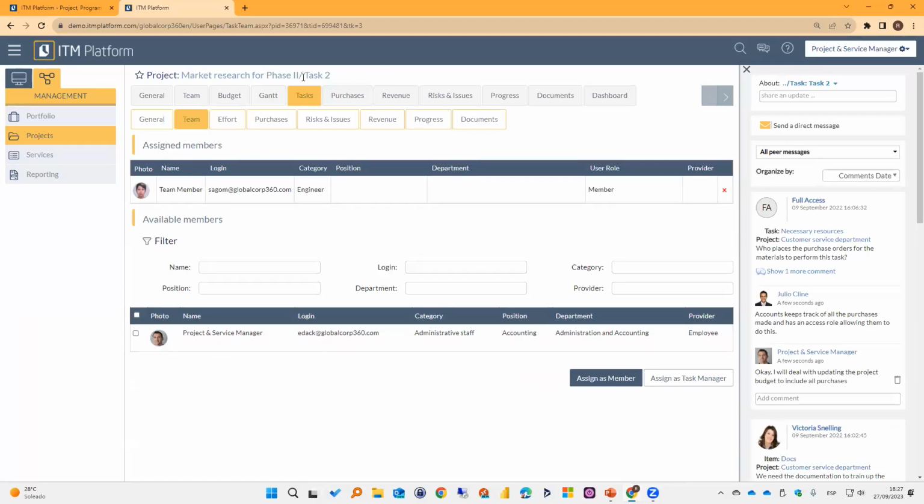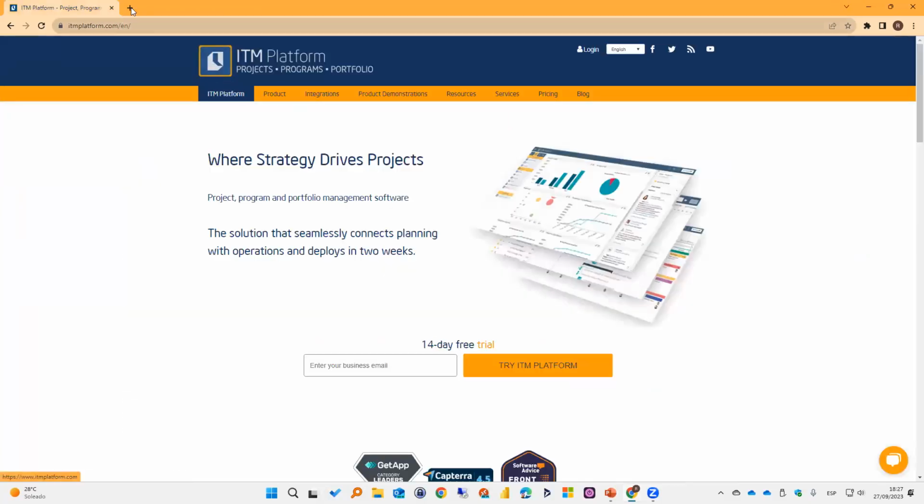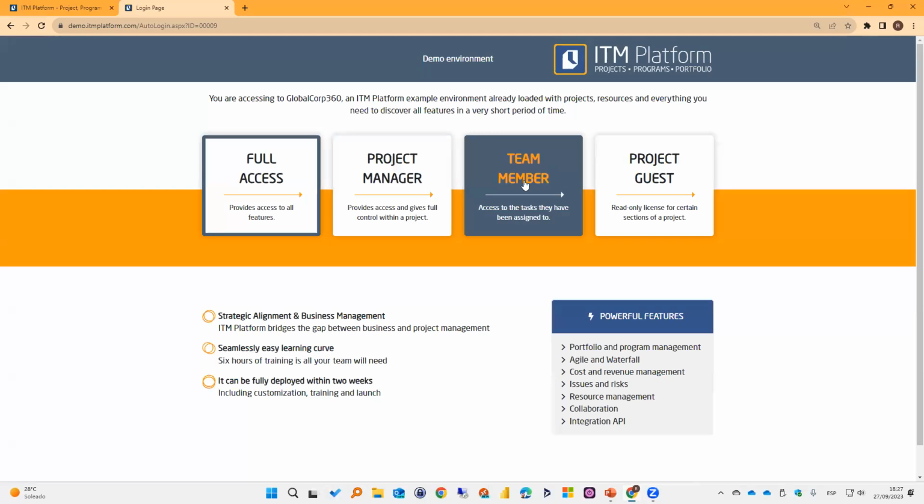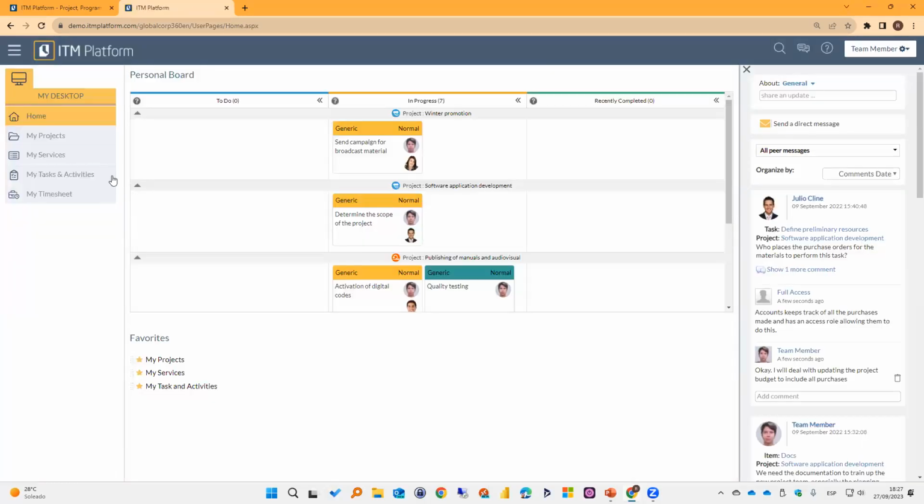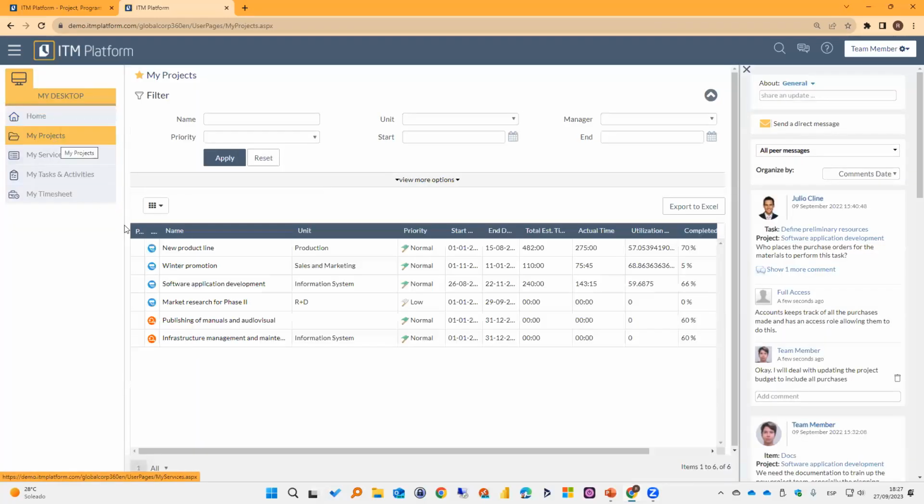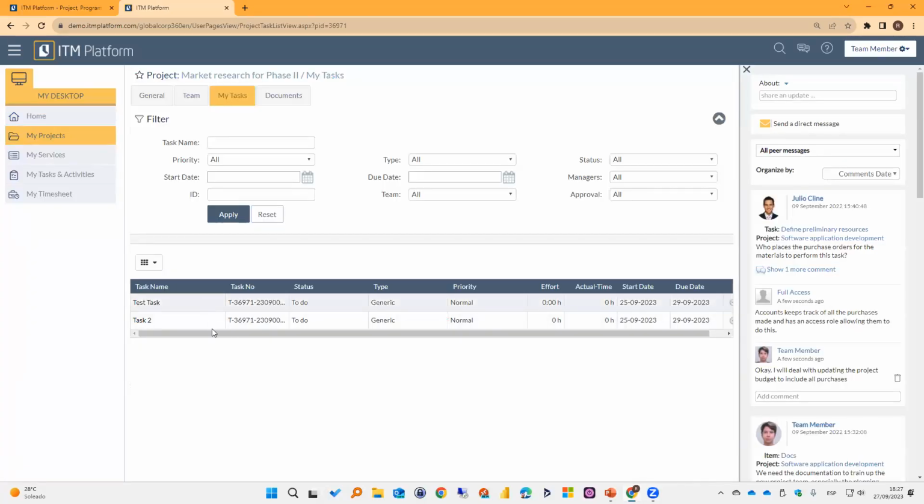So let's go ahead and search for this as team members. So let me go back. Let's sign in again as team member. And let's first confirm that we have that information here. So if I go to my projects, I should see that particular project, market research for phase 2. Good, I see it in there. If I click on the project, I should see my tasks. Perfect, they're there, okay? So far, so good.